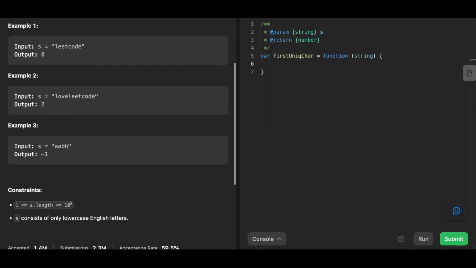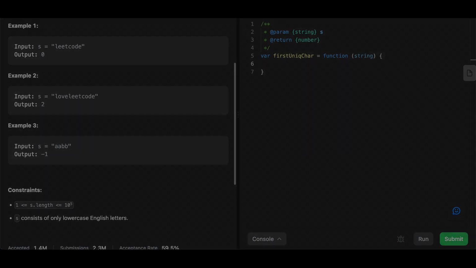For our constraints, we can see that the length of the string will be greater than or equal to 1 and less than or equal to 10 to the 5th. And S consists of only lowercase English letters.